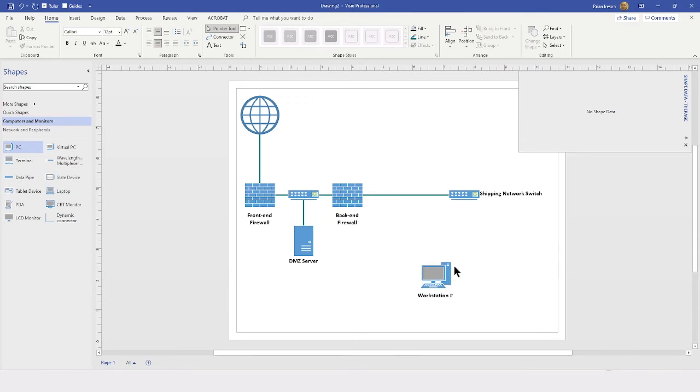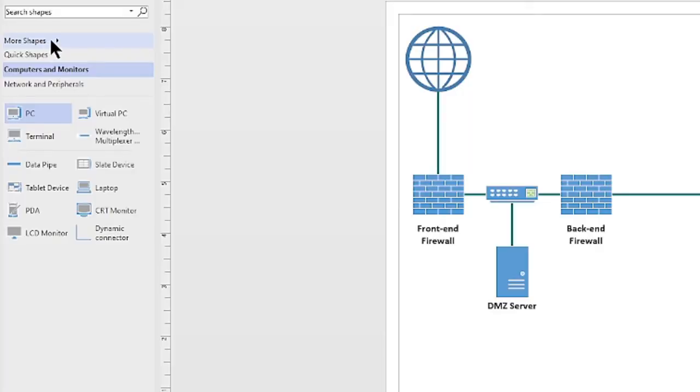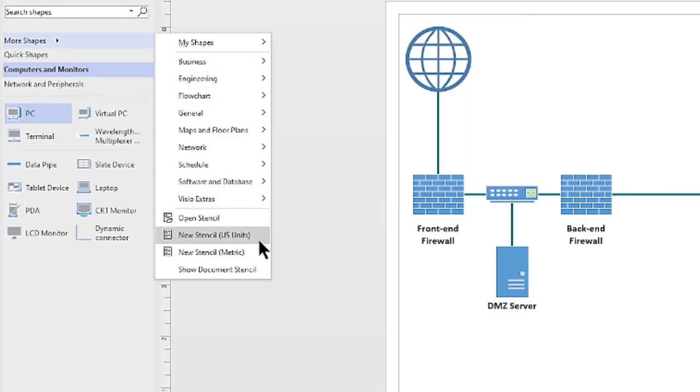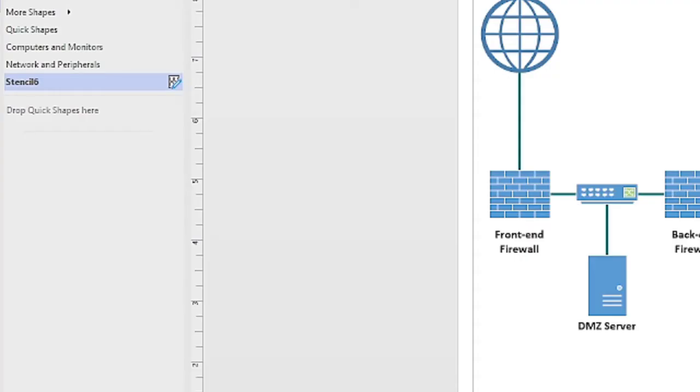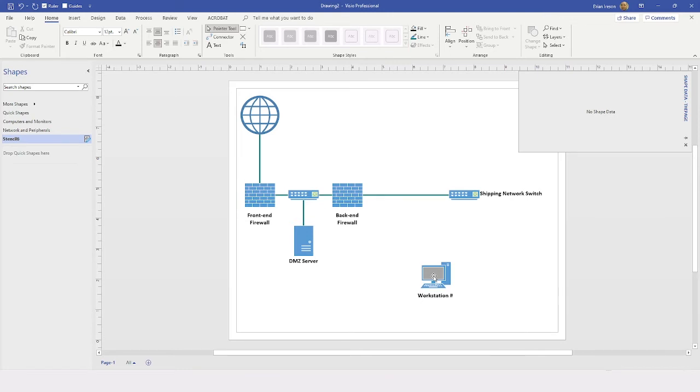At this point, I have finished the first one of these, so I am going to come back into my Shapes panel. I'm going to go to the More Shapes dropdown, where I will create a new stencil. And I now have a stencil, and it might be numbered 6 or whatever. As you can see, the text below Stencil 6 quite simply says, drop quick shape here. So I will go into my document, I will select my shape, and I will drag that shape and drop it into my stencil space.